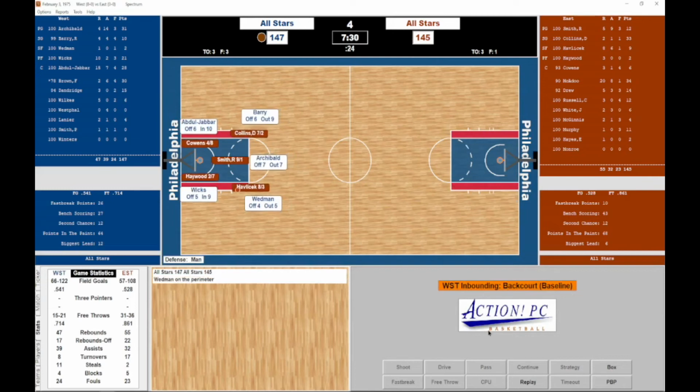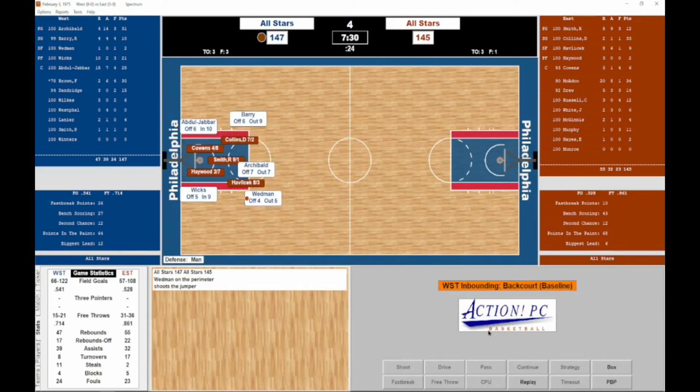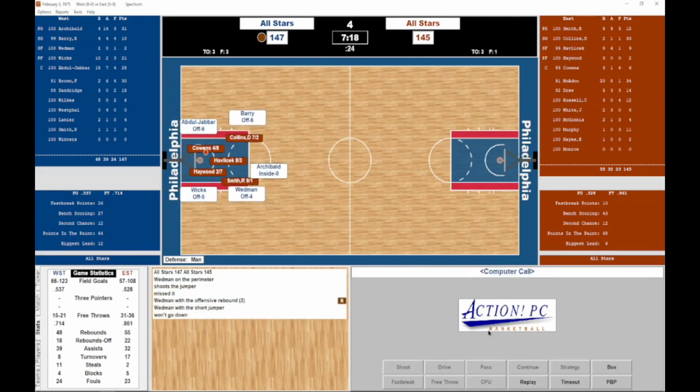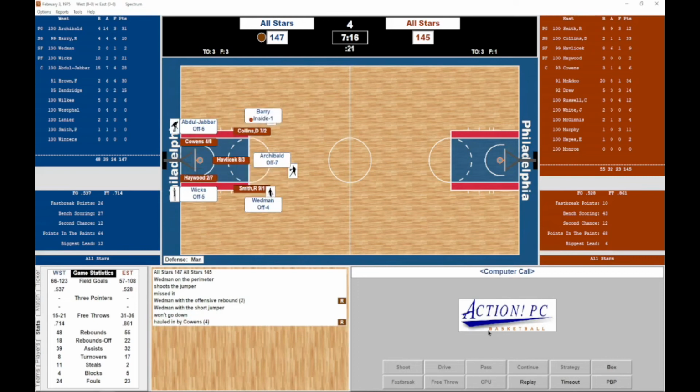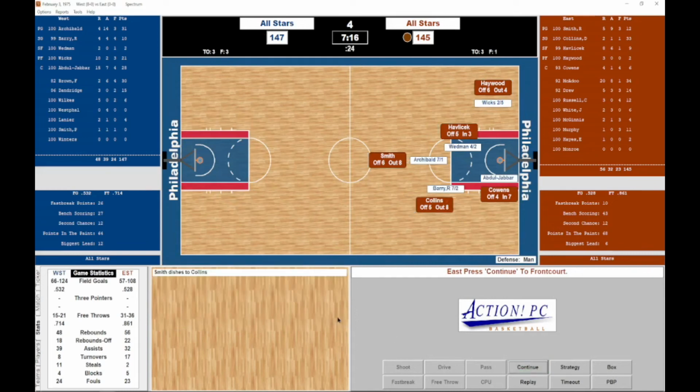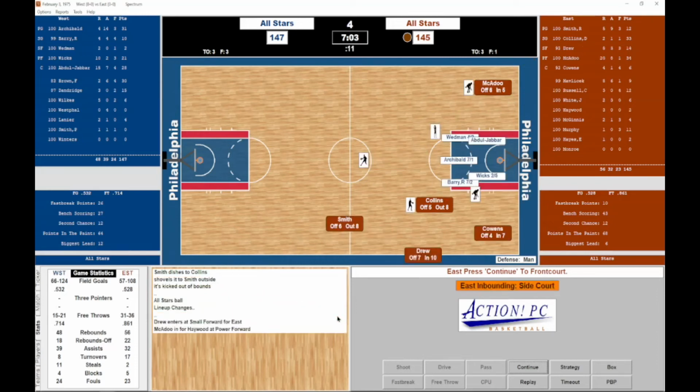147, 145. Wedman, no. But he gets his own board. Will he put it up again? He will. He misses right. Rebound Cowens. Cowens of the Celtics. Dave Cowens. Smith with it. And that will go out of bounds. It will stay with the East. 11 on the shot clock and 7:03 left in the game.